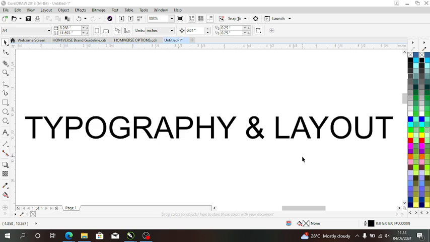Typography also has to do with font size, line spacing, letter spacing, and arranging text to create a visually engaging design. So here's our guideline: understanding the fundamentals of typography is essential for effective graphic design. So now we'll go into the principles of typography.